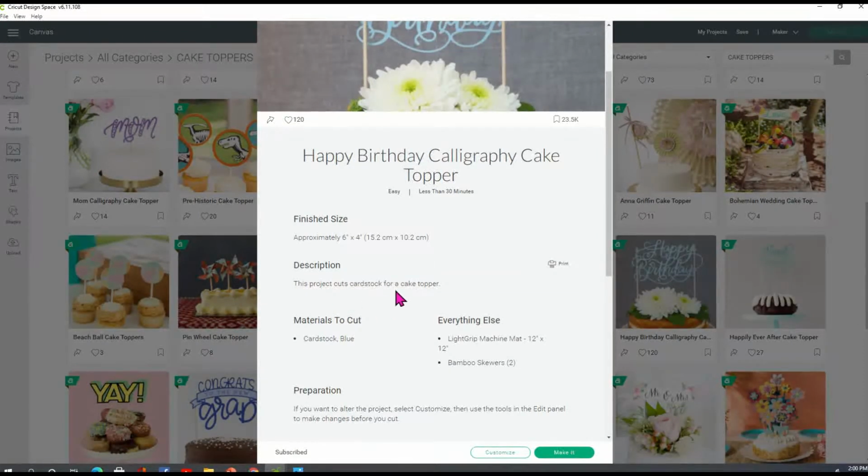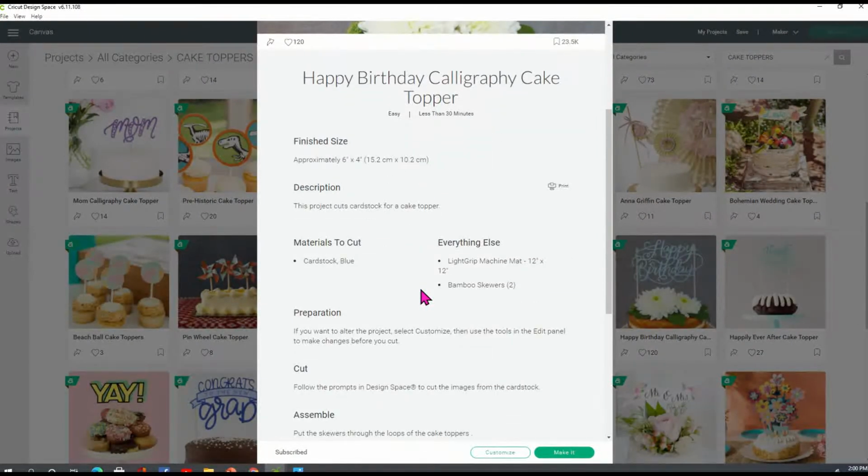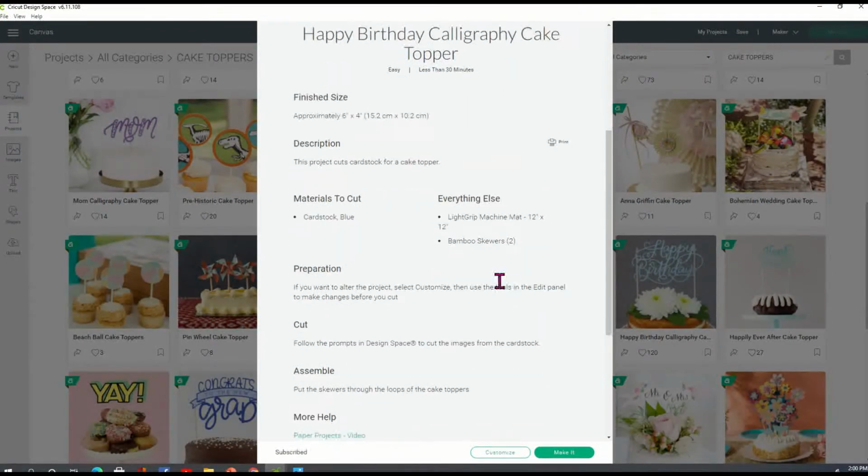This project cuts cardstock for cake topper. It tells you what materials you're going to need: cardstock, blue. If you don't want a blue one, you just put whatever cardstock you like. You're going to need the light grip machine mat and then bamboo skewers. You'll need 2 of those. Then it tells you in preparation, if you want to alter the project, select customize, then use the tools to edit the panel to make changes before you cut.